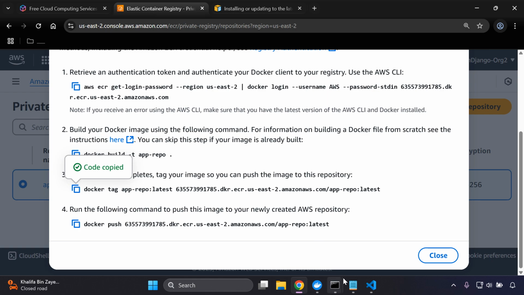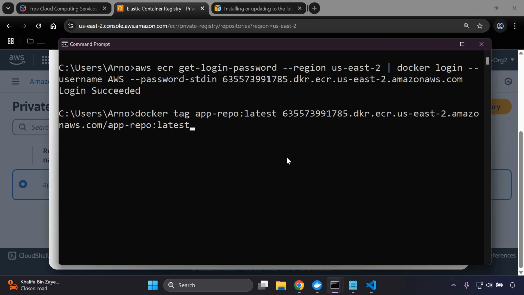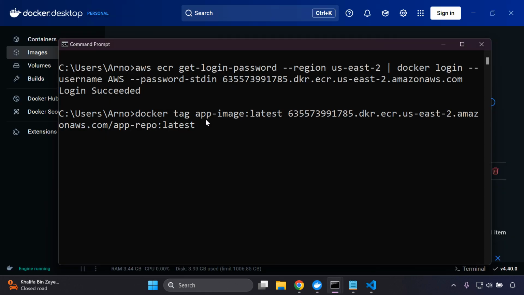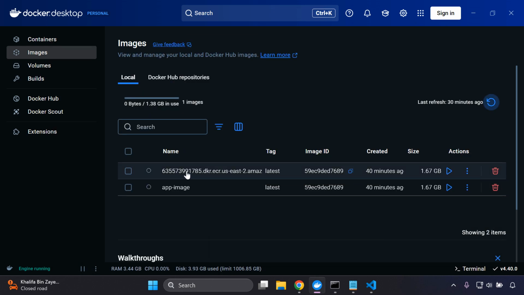So we can copy this, go to our command prompt, paste it in, and you just want to make sure that you replace app-repo with the name of your actual image. So mine is called app-image, which is right here, and then the tag is latest. So make sure that you reference that properly. So you can see here, I have referenced that exactly as it should be. Then you can press enter. Okay, there we go. And it's going to go ahead and create that tag for you. It's going to tag your image with the following name here.